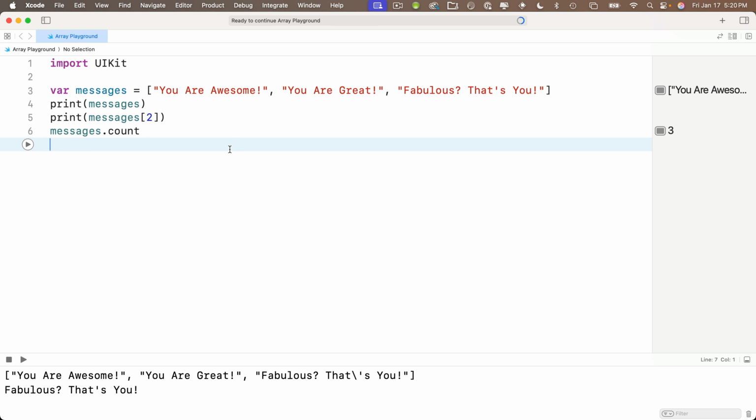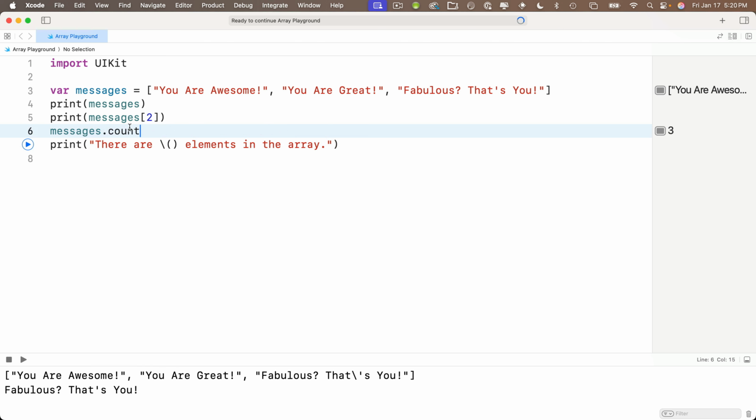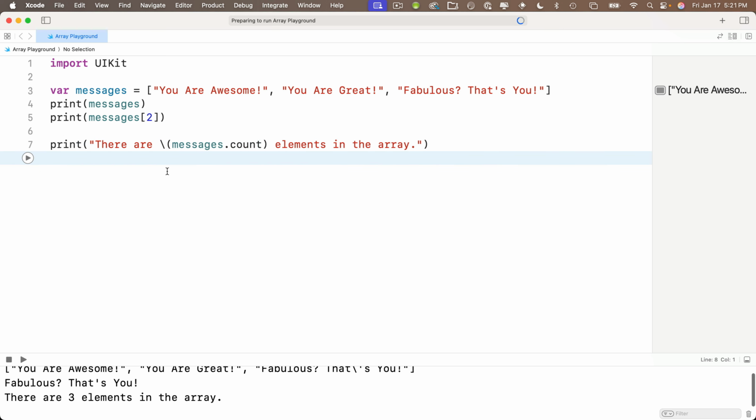I'd like to print out the count in a string that explains what it is, so why don't we try this? Print, and in between parentheses, the string. There are string interp elements in the array, and in between the parentheses of the string interp, I'm going to put in messages.count. I'll cut it out from the line above, paste it in between the parens, shift return. Looking good! So here's a mini challenge.